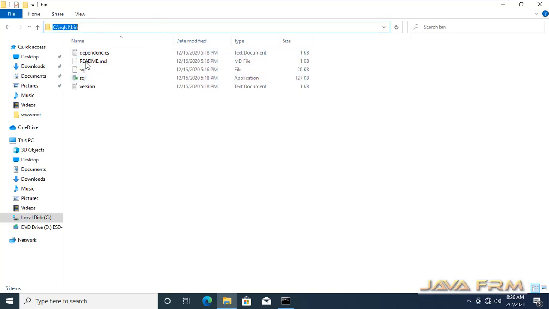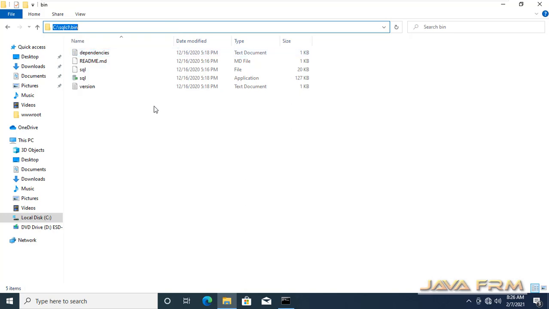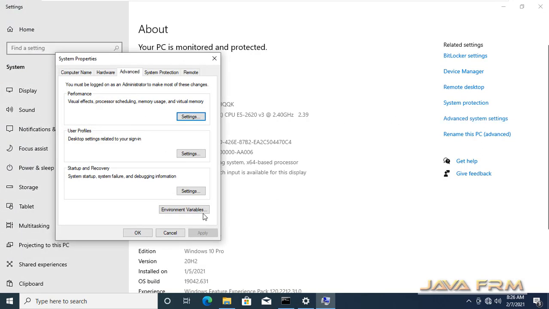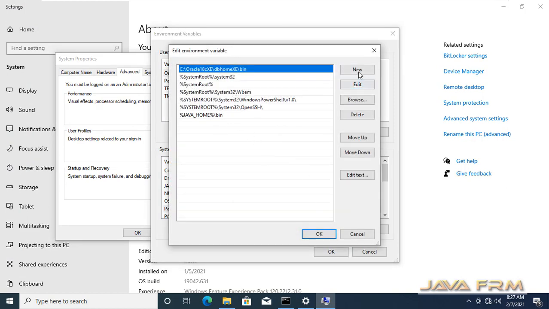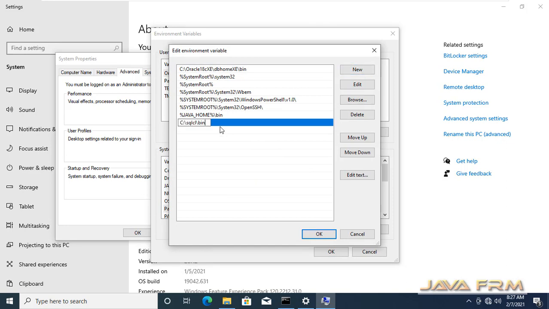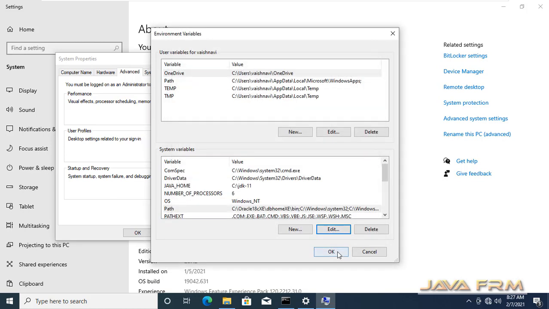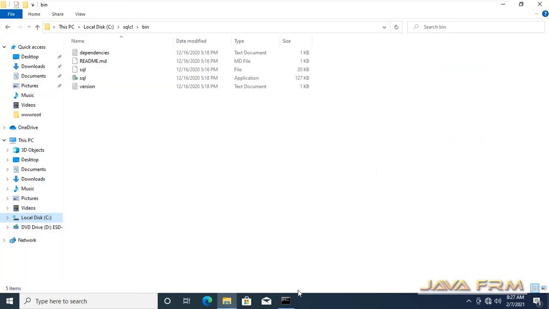Before that, I am going to add the bin directory to the Windows path variable. Copy the bin directory so that this SQL command will be available in the path. In This PC, I am going to edit the environment variables: click advanced settings, environment variables. In path I am going to add this SQL command line installation path bin directory. This is the path I have added now, so that sql.exe will be available in the path.